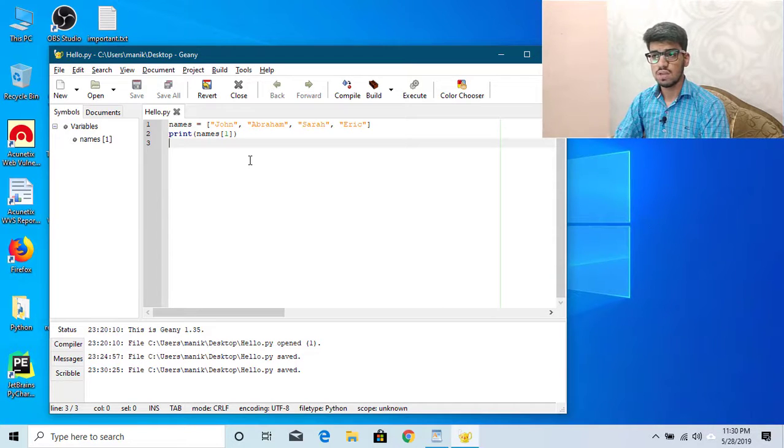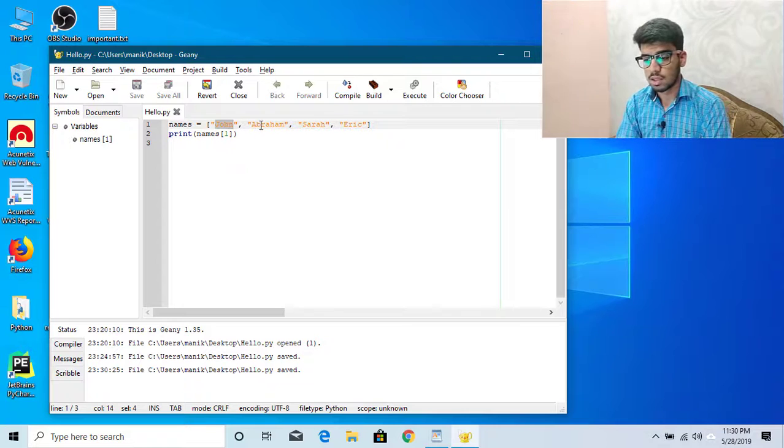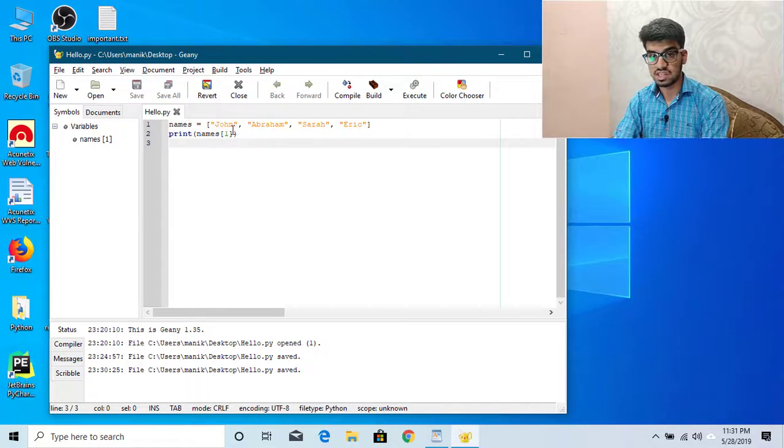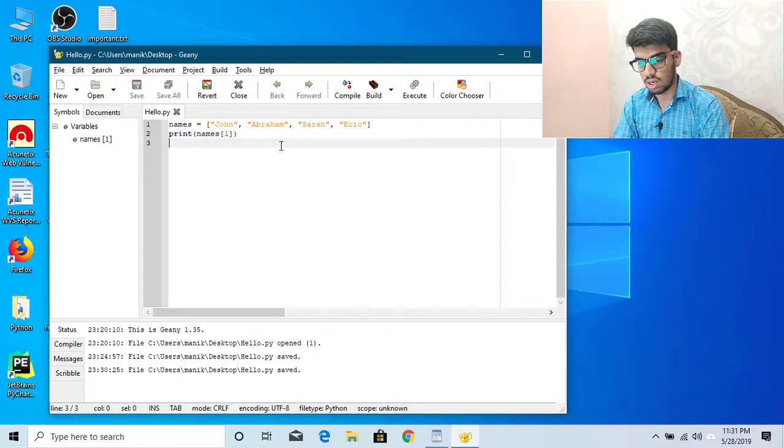So I'm using the words position, location, space. When it comes to programming, the actual keyword is index. The index 0 is acquired by John, index 1 by Abraham, 2 by Sarah, and 3 by Eric. So the integer I mentioned in the square bracket is an index, which tells the print statement that you have to print the element, or item, that is present in the list at the first index. So this is how a list is printed.